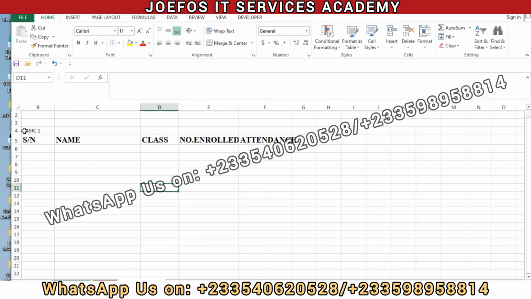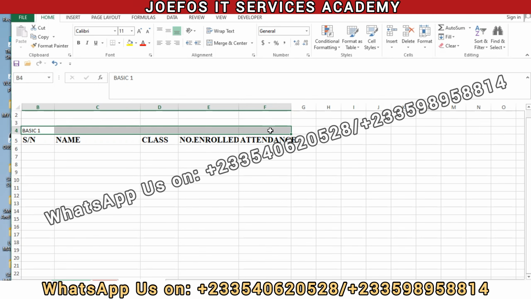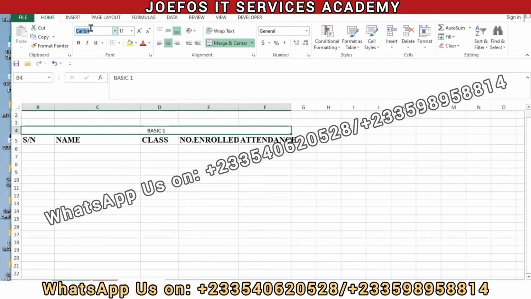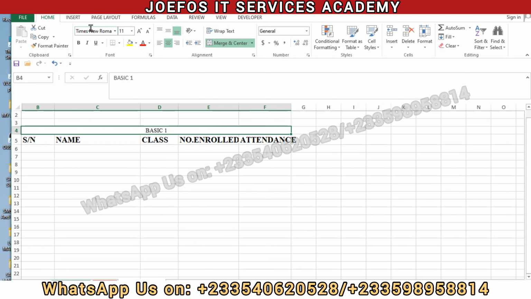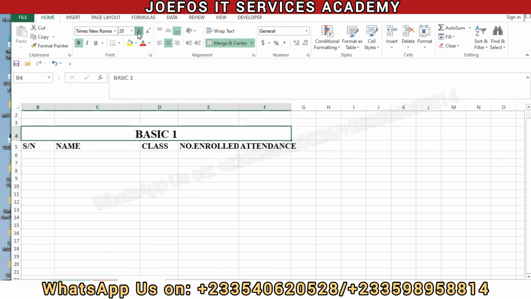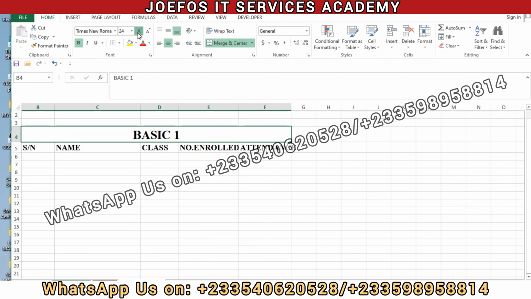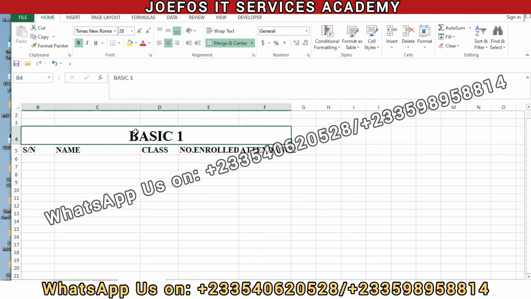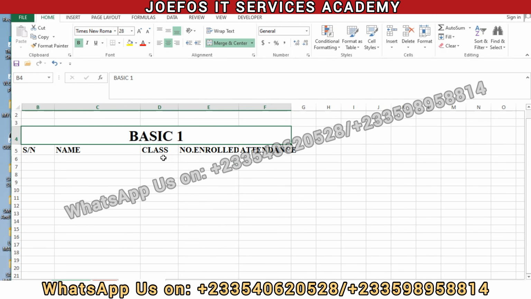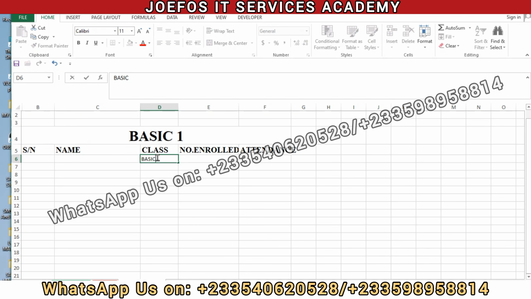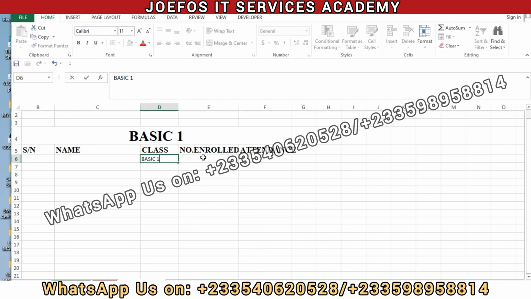So we are moving to basic. Let's select everything here under basic, then come to merge and center. Then we set the font style to Times New Roman, give it bold, and increase the font size to 24. Is it okay? 26. Good. I think 26 is okay. So the class is basic 1.